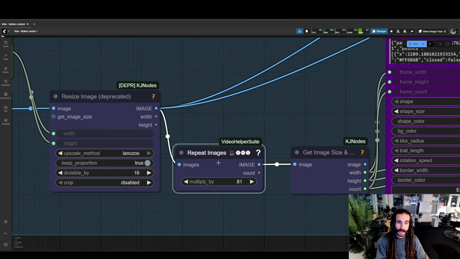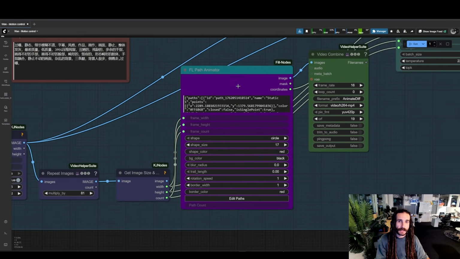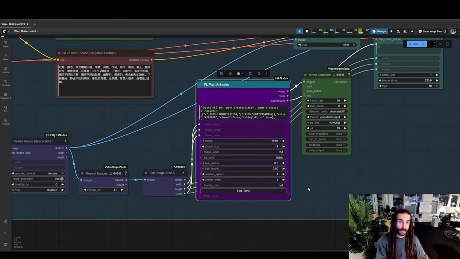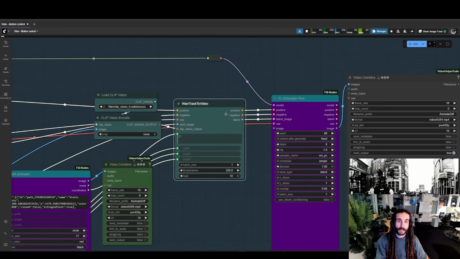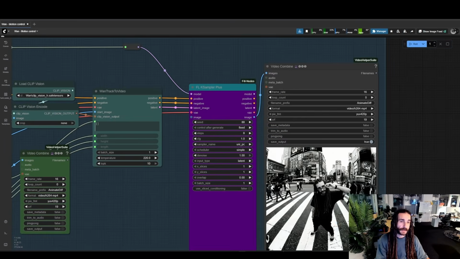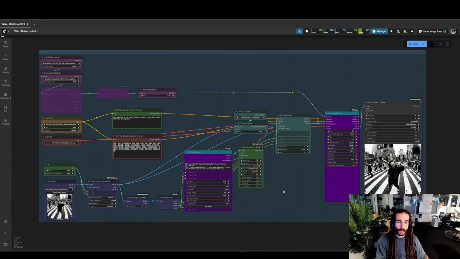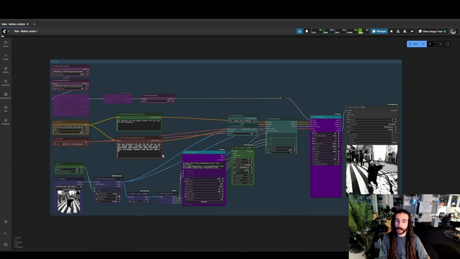And then here we just have our frame count. We're duplicating that picture 81 times, and we send it into our path animator node. This is really the sauce of what I'm going to be talking about. And it's all fed into the conditioning and, boom, right into the KSampler. So super straightforward, but the effects you can get out of this thing are really fun and really captivating.